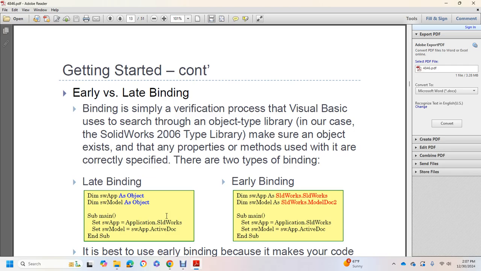There are two types of binding. Late binding: Dim SWApp As Object, Dim SWModel As Object, Sub Main, Set SWApp equals Application.SldWorks, Set SWModel equals SWApp.ActiveDoc. And early binding: Dim SWApp As SldWorks.SldWorks, Dim SWModel As SldWorks.ModelDoc2, Sub Main, Set SWApp as Application.SldWorks, Set SWModel as SWApp.ActiveDoc, and so on.